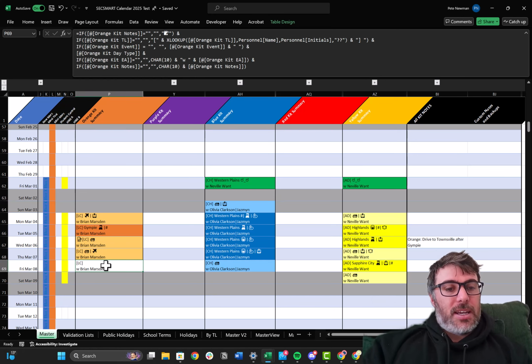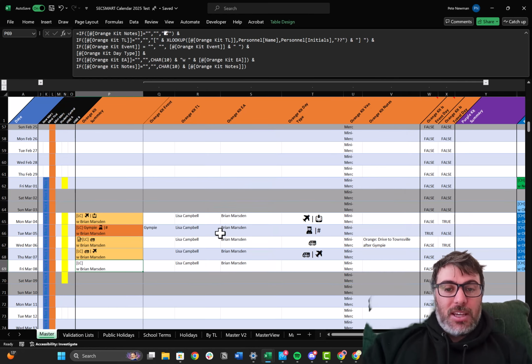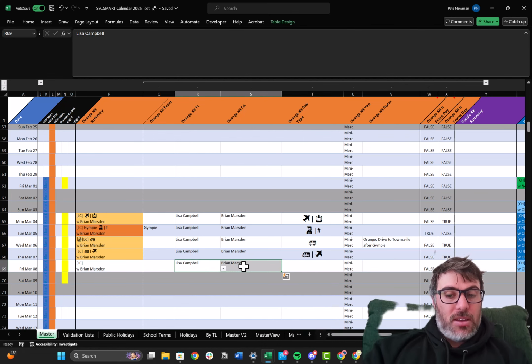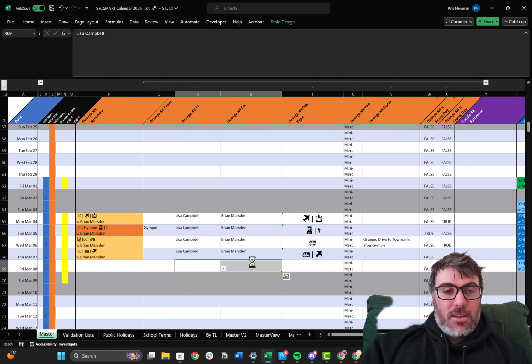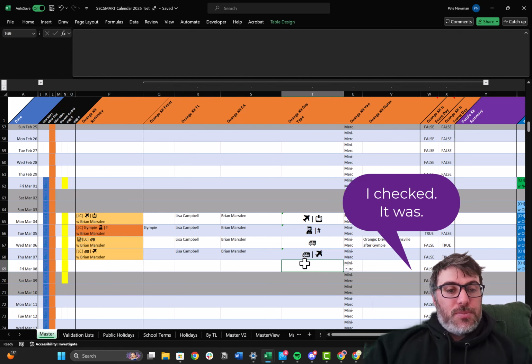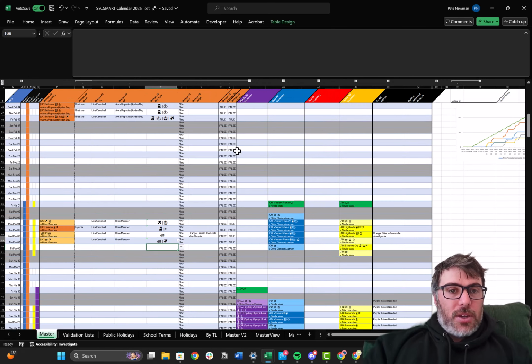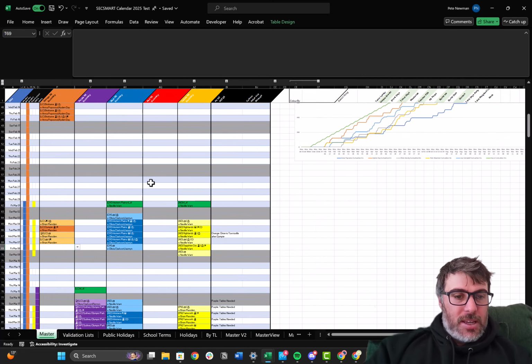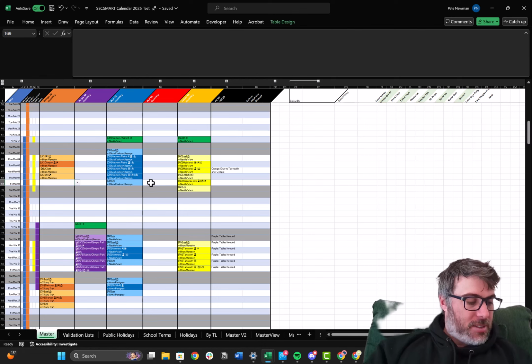Noticing this one here, there's nothing in there, and it's because the day type is what determines the colour. So I'm guessing this is a driving day. Or maybe it's just not extraneous. Yeah. Cool. So that's how we enter data and move around, and how we filter things.